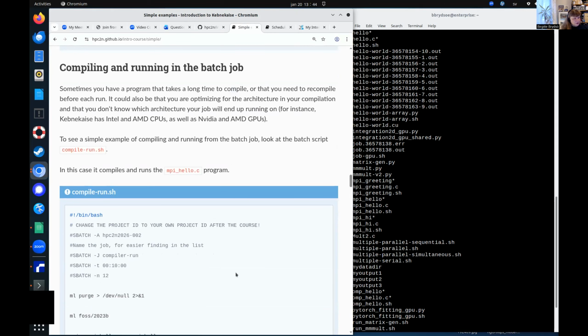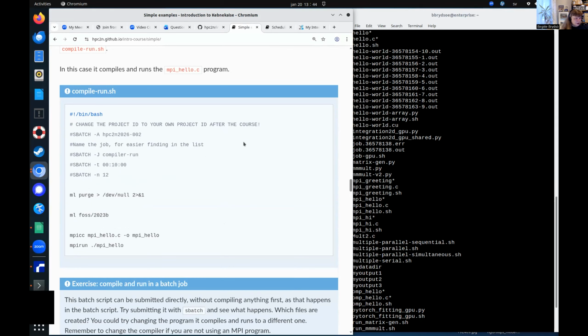And of course, also you can compile and run inside of a batch job. It's not something that's usually a good idea, but maybe you will actually have to run on a different type of node than the one that you submit from. And in that case, you need to compile it in order to get it for that architecture. So doing that, you simply load the modules and then compile it and run it.